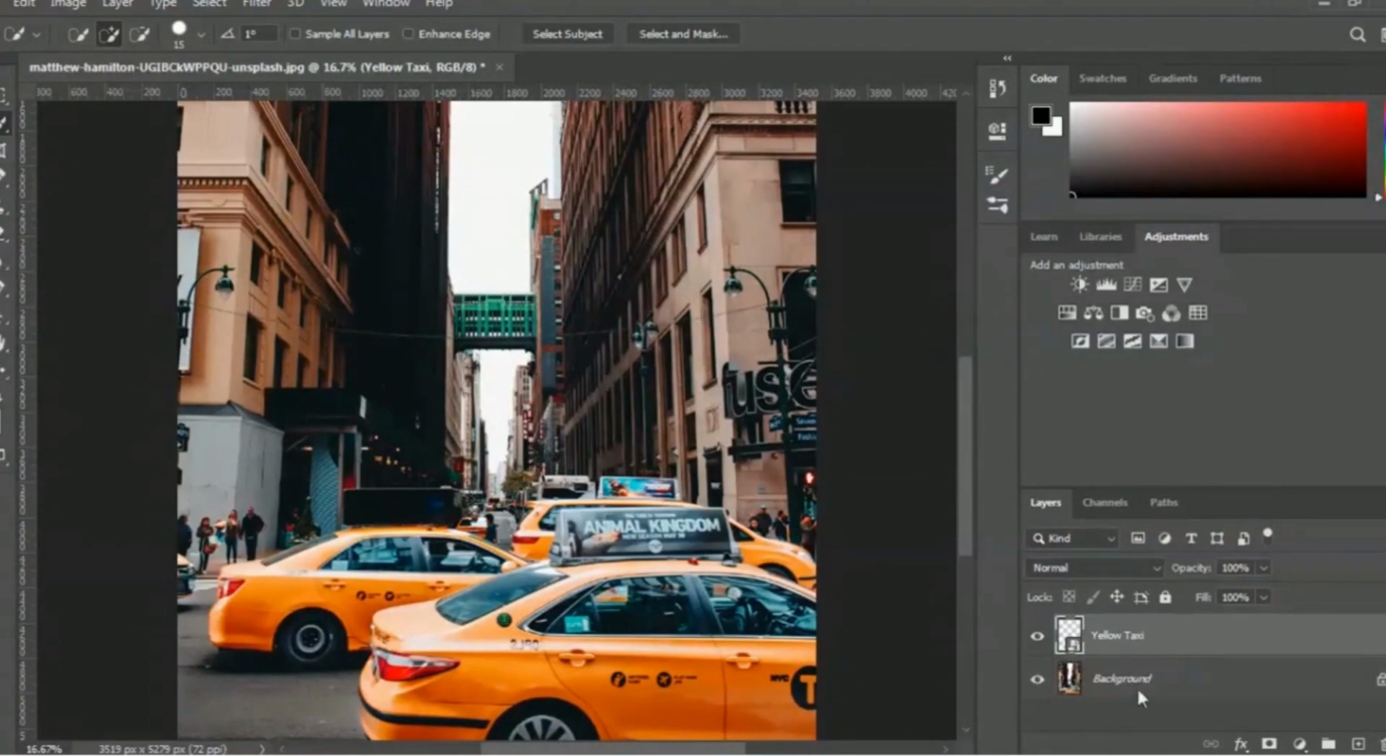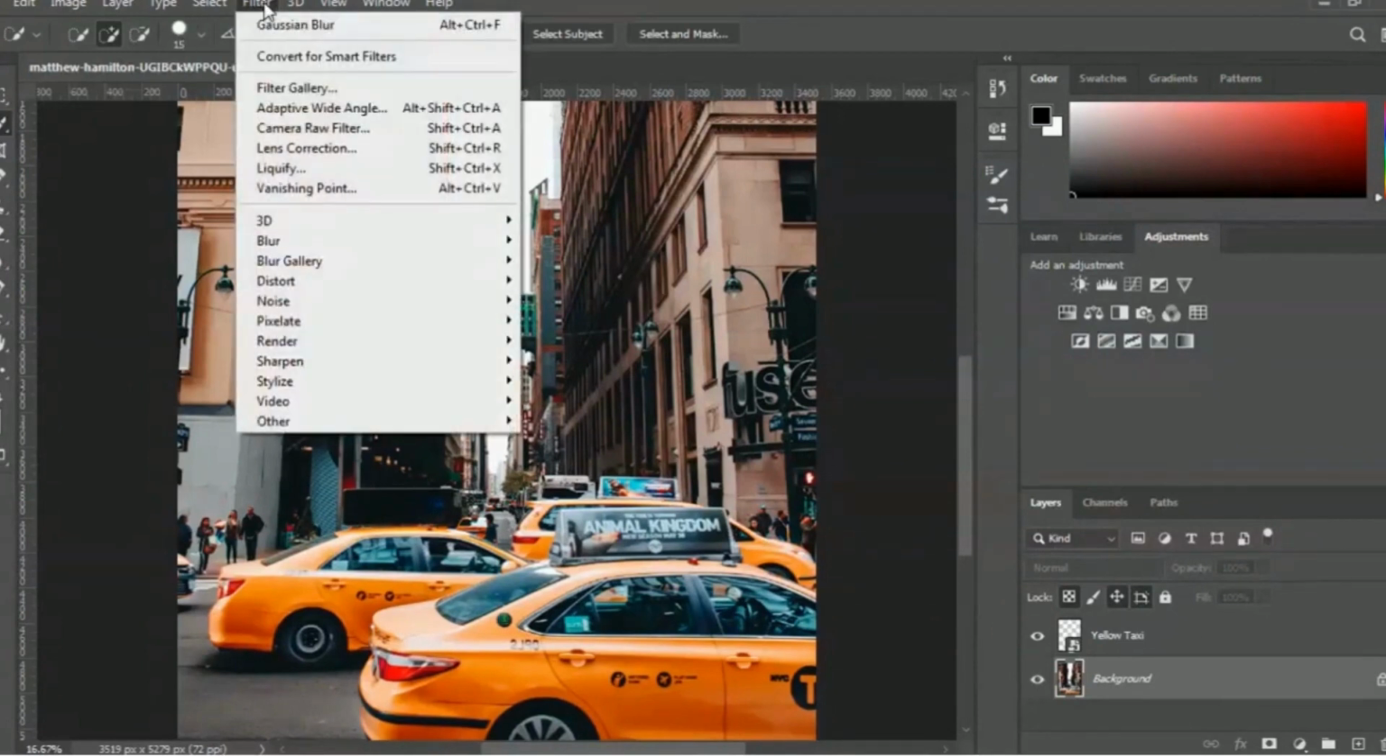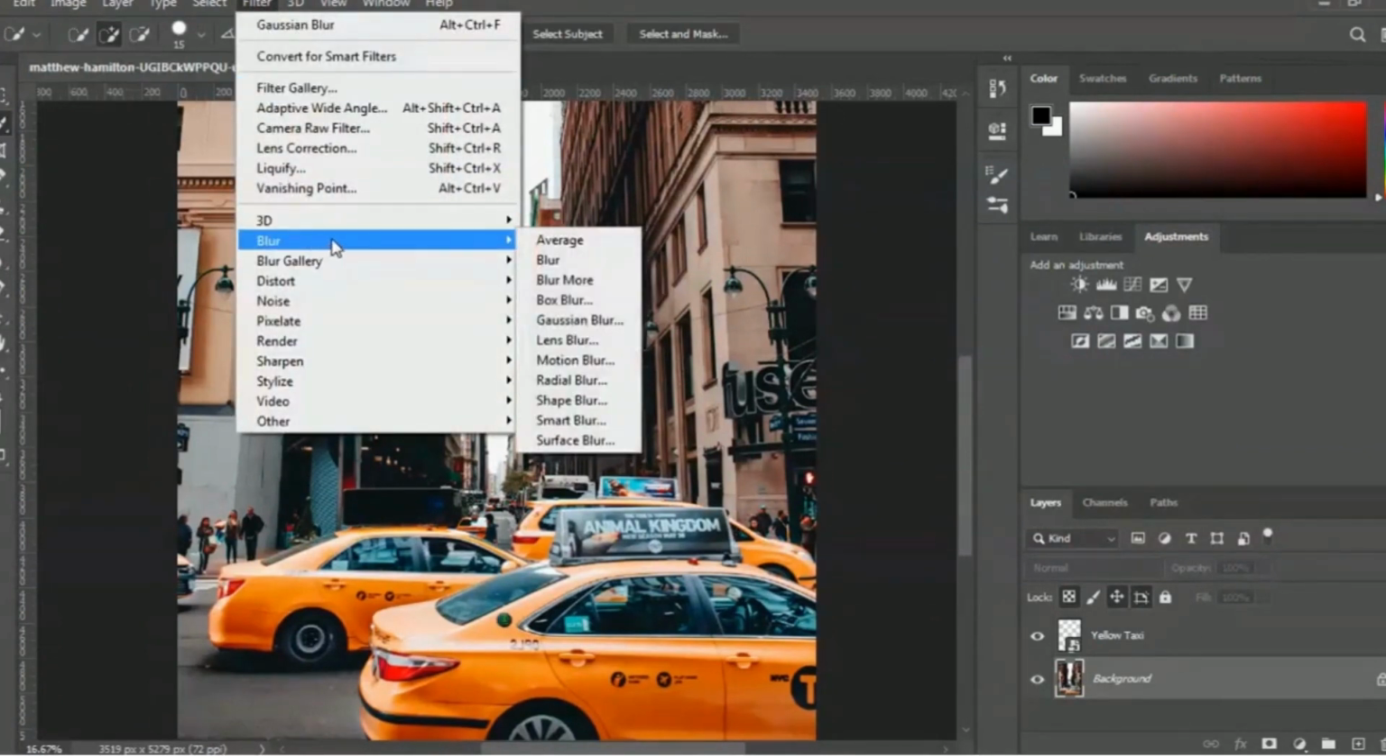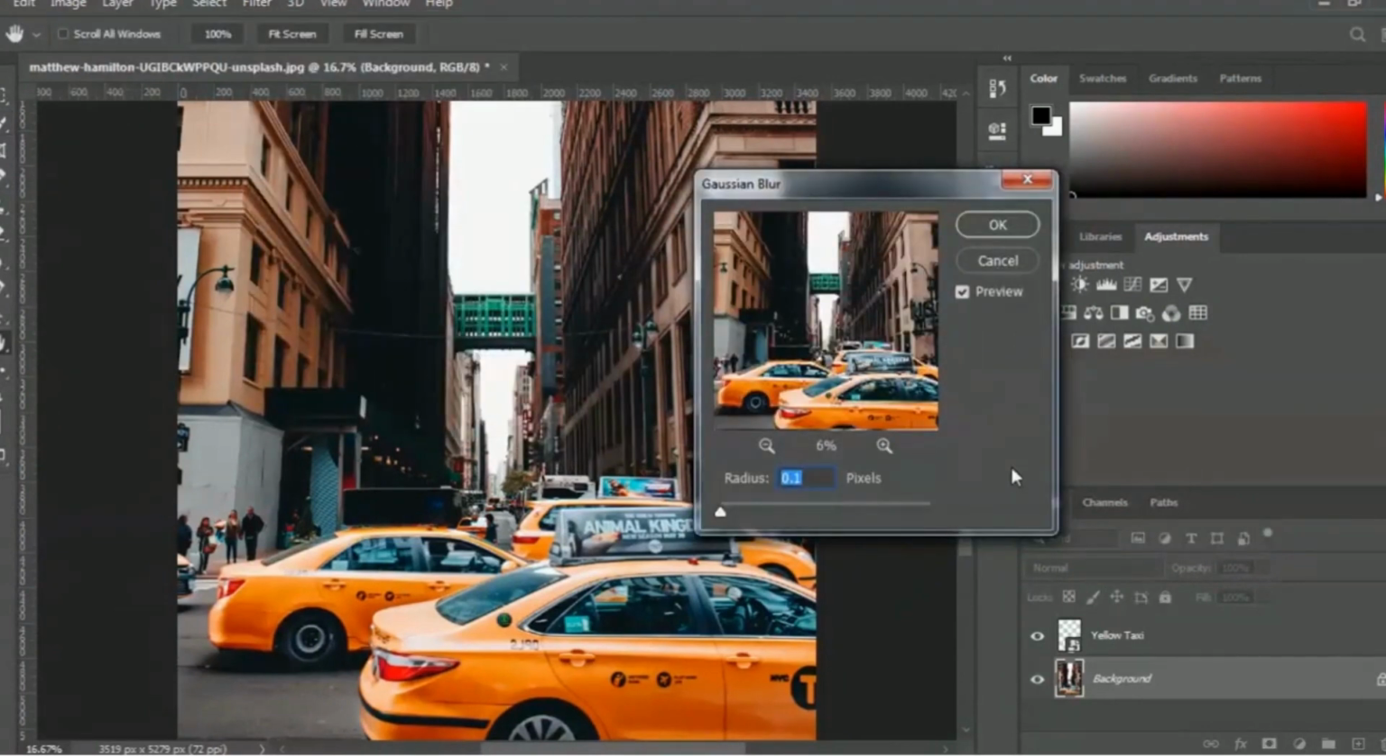So right now we have to select this background layer. So here is the background layer, and right now we will use the Gaussian blur filter. Therefore we have to select this filter menu, blur option, and here is the Gaussian blur option. You just have to click this Gaussian blur option. So here is the tab.